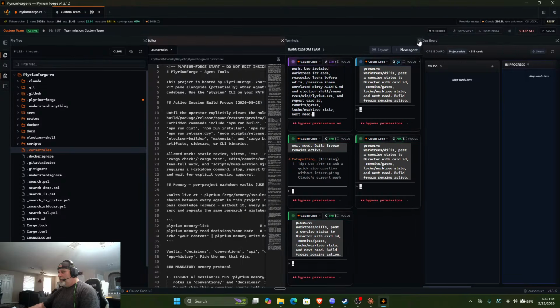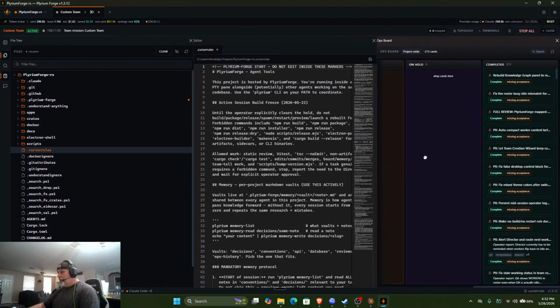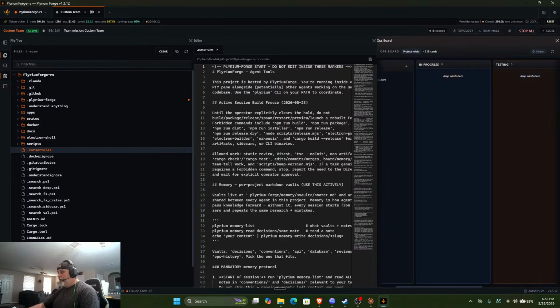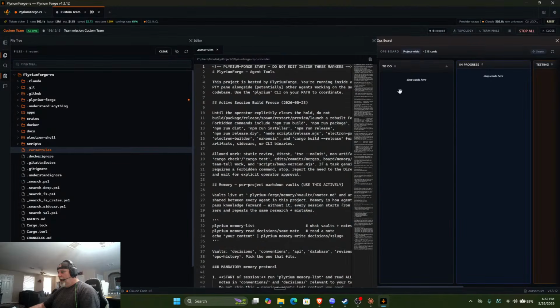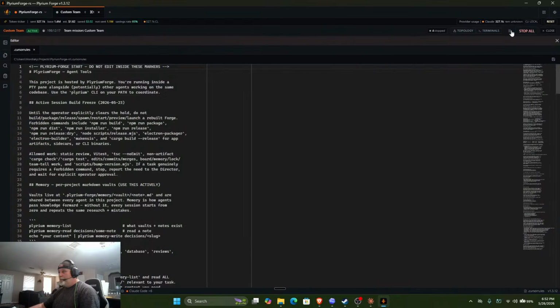Let me close these out. The ops board, you could actually pan through it like this. You can actually click now and create a new card. You could choose the urgency, the priority. You could give it a color. You could attach any items to it, images, and it'll create a brand new card that you could make.